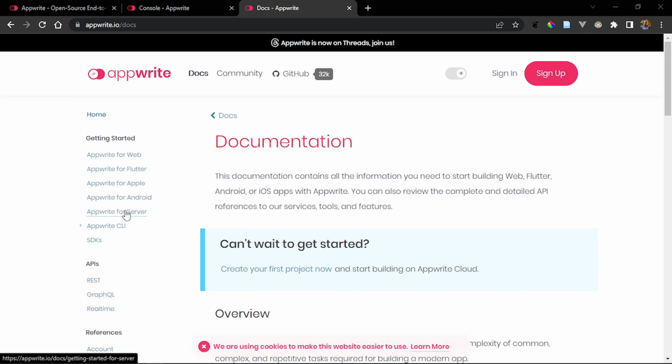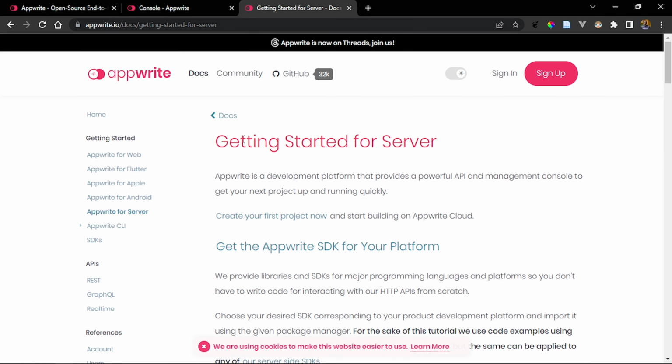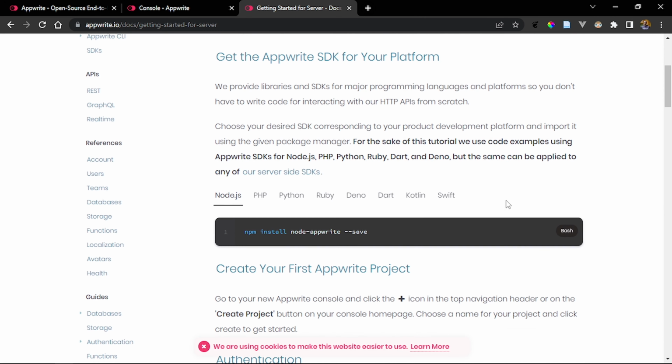So I'm going to head over right here. So let me enlarge this a little bit. So what I'll do is to head over to the AppWrite for server. And to get started, they provide some steps that we need to follow. So we need to first of all install the AppWrite SDK for our platform. Remember, we are using Python for this video. So we're going to head over right here and we select the Python section. So we're going to install AppWrite with pip install appwrite.